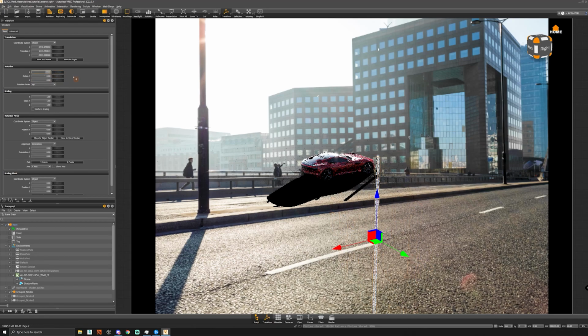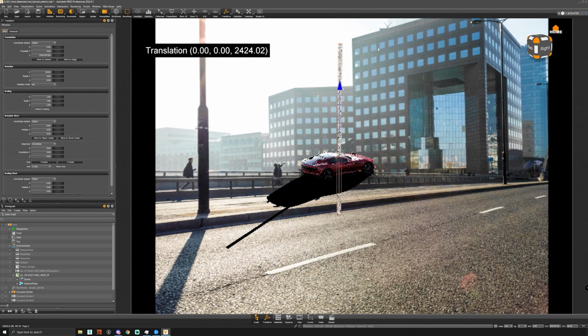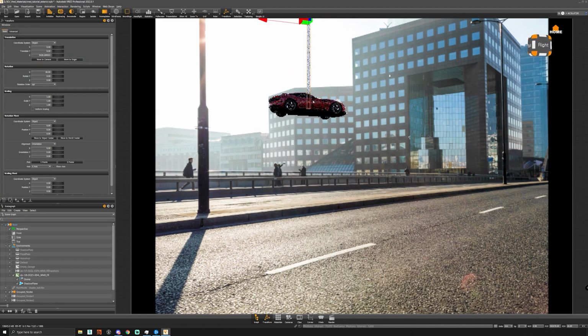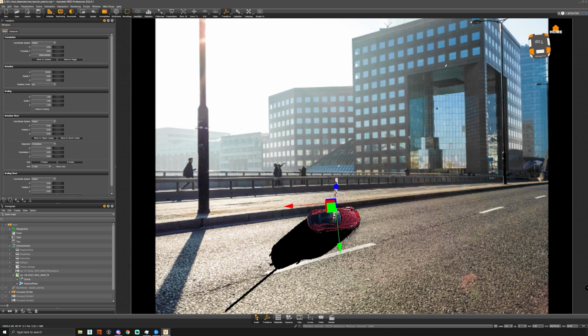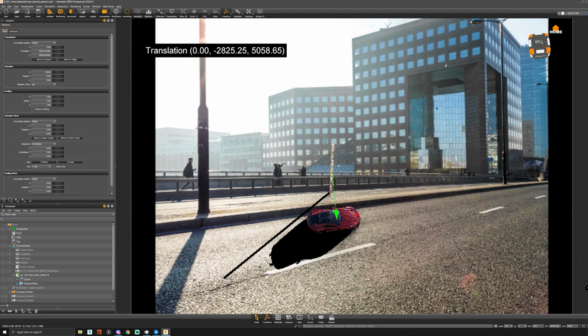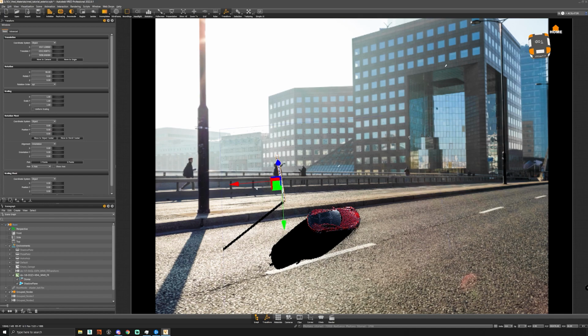So 90 degrees. Move just to origin, and then we can sort of place it on the ground or thereabouts. It doesn't have to be 100% accurate, but just get an idea of where this might be on the wheel space. So maybe about here.